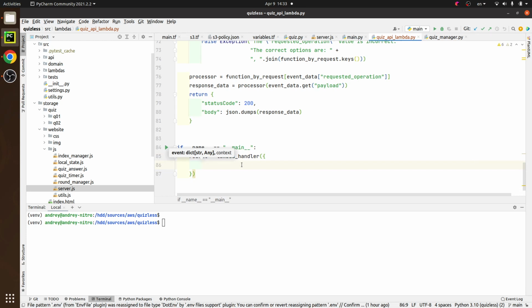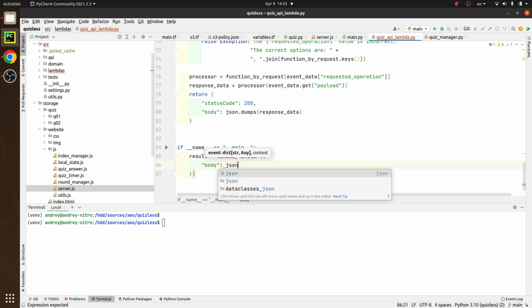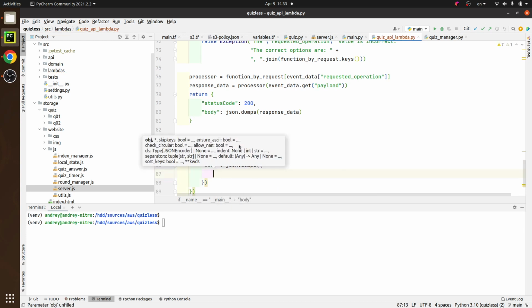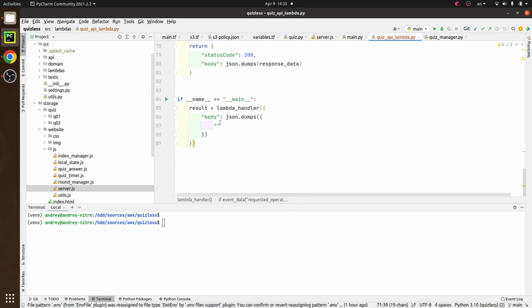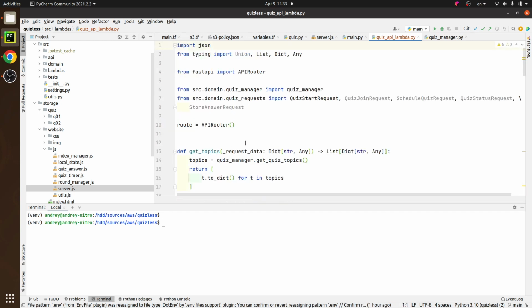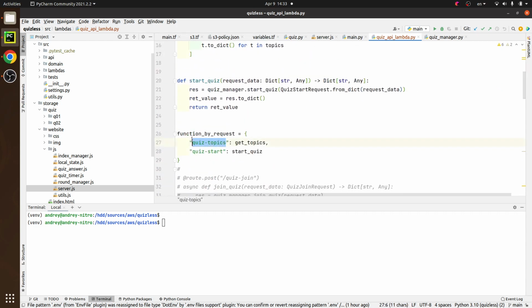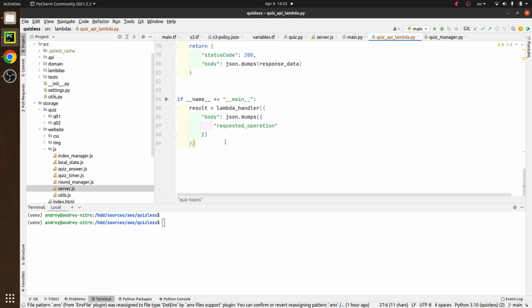I'm gonna execute my Lambda handler with some predefined payload. And this payload body will be, actually I need the requested operation. So I need a string, but I'll construct first an object, a dictionary. And in this dictionary, I will provide the requested operation. And for simplicity, it will be get topics. This is the key, quiz topics. Yes, this is it.